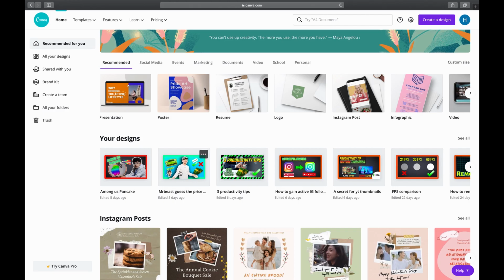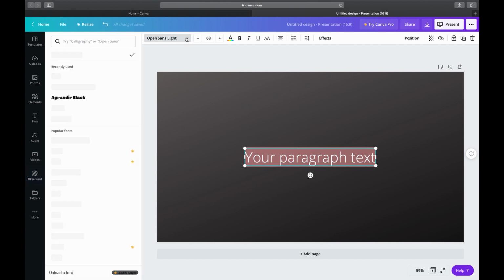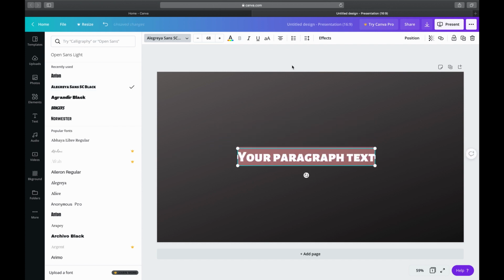So, hello everyone, today I'm going to show you how to make creative text in Canva. So let's get started. First of all, if you don't know, press T to pop up a text. Second, choose the font you want.